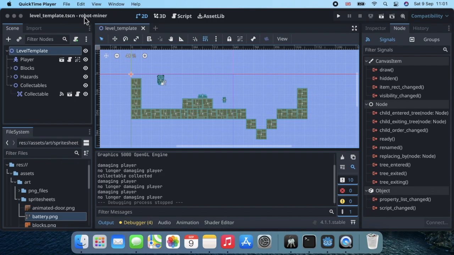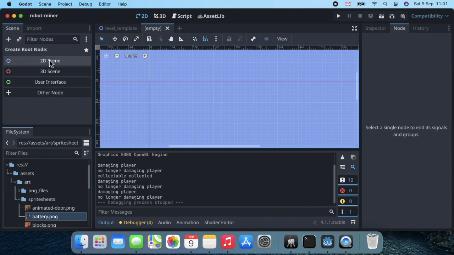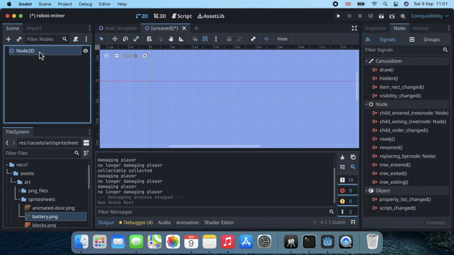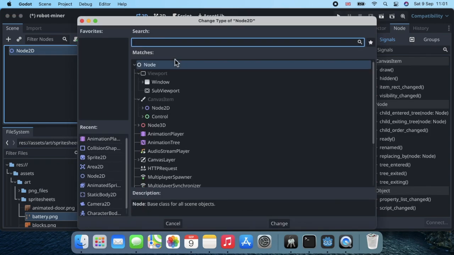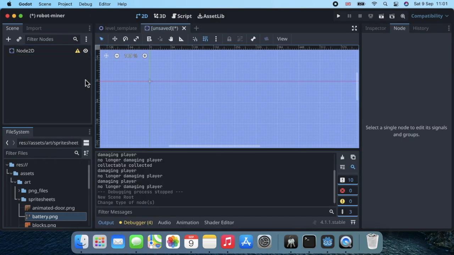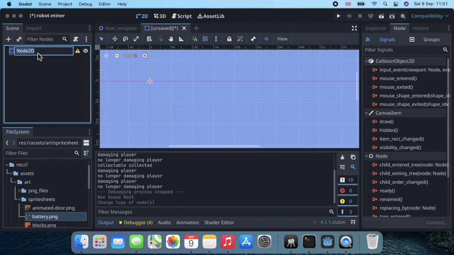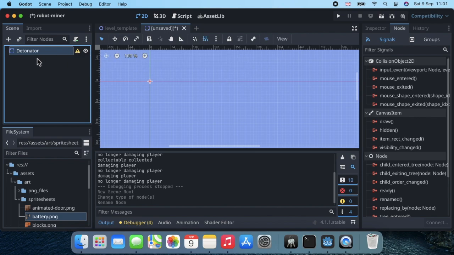So what do I want to do? I want to go into Godot first, and I want to go Scene, New Scene, and I want to go 2D Scene. Immediately Control-click and change type, and I want to do a StaticBody2D. Double-click. I'm going to call it Detonator. Okay. Getting the warning, and it probably is about collision shape, yes.